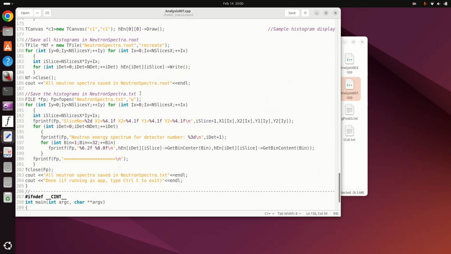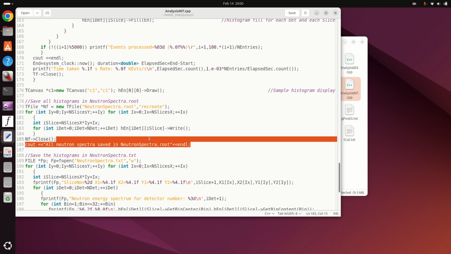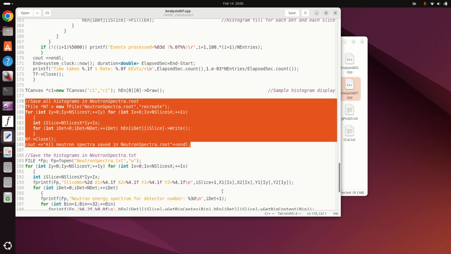So this is the part of the program which is saving it in the text file. This is the same as earlier, but now I added this part so that all the histograms are also saved in another root file, and from that root file we can always read them back and display them. So that was all I wanted to really say.